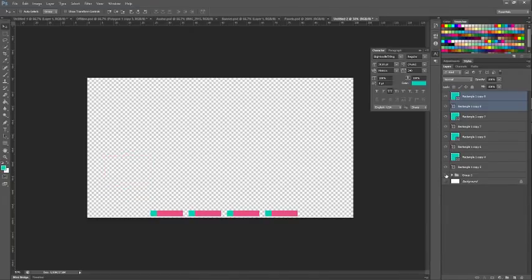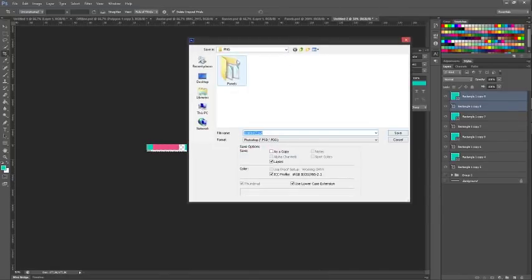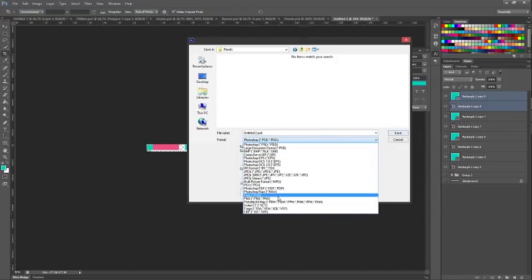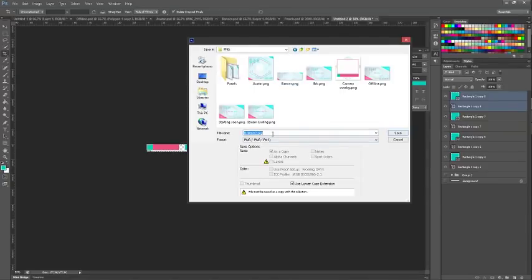So I'm actually gonna show you how you can do alternatives. So I'm gonna go ahead and export this. Press enter. PNG. I need to save the PSD. Wait, no, that's not panels. Enter.